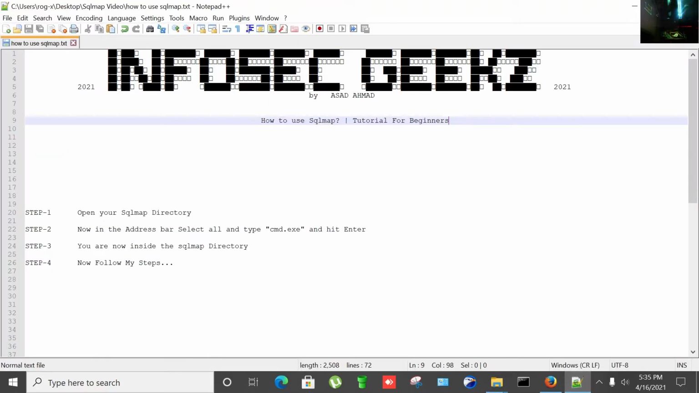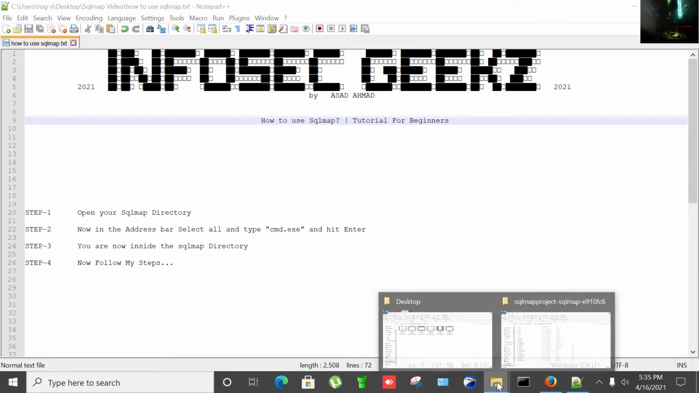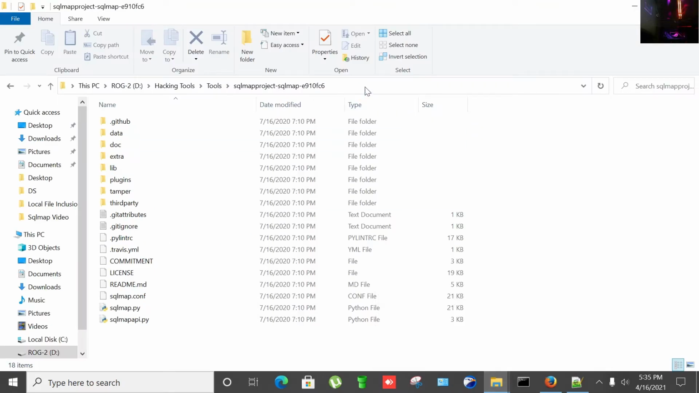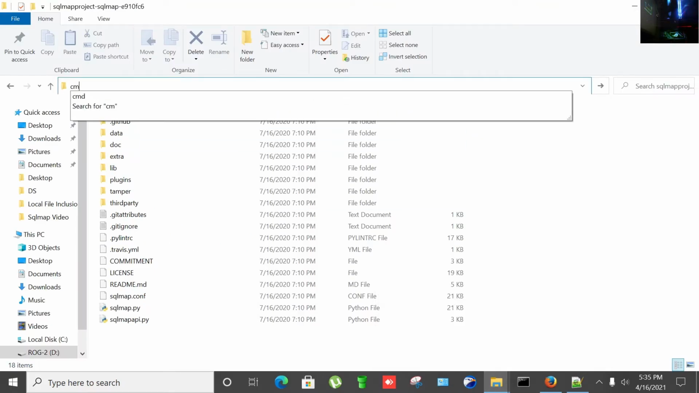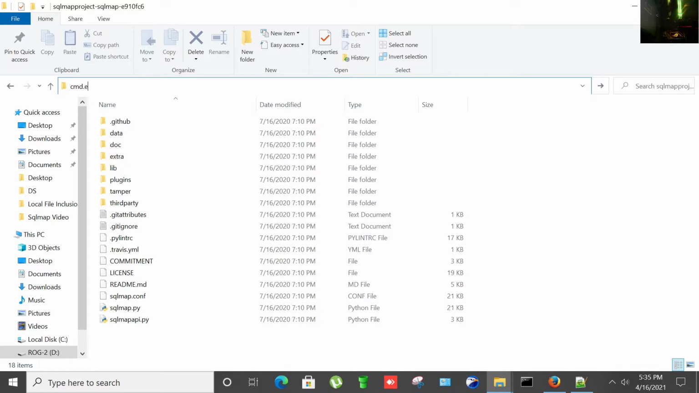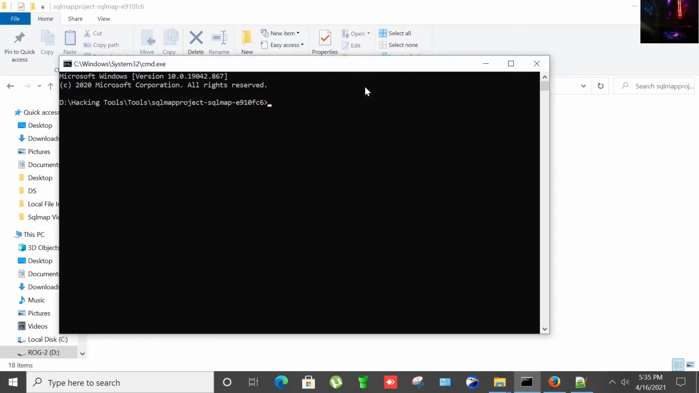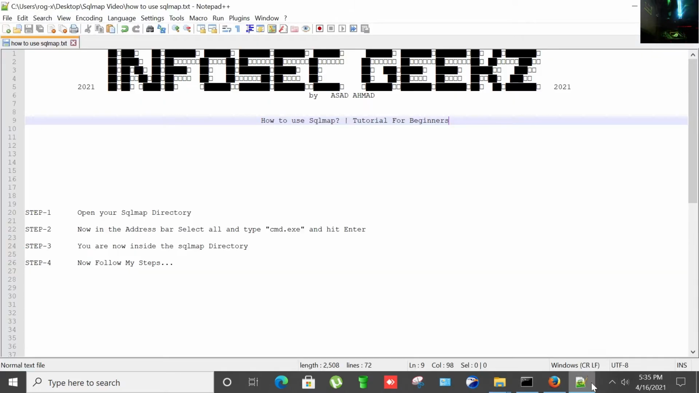Now in the address bar, select it with Alt and type cmd.exe and hit enter. So here I am at the address bar. I'm going to type cmd.exe, hitting enter. You are now inside the Sqlmap directory. Now follow my steps.